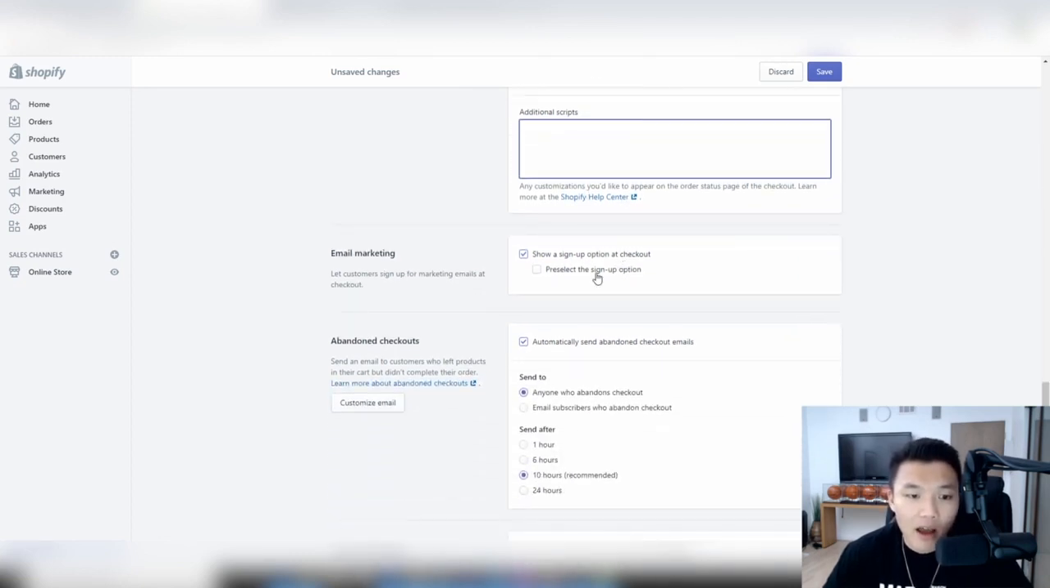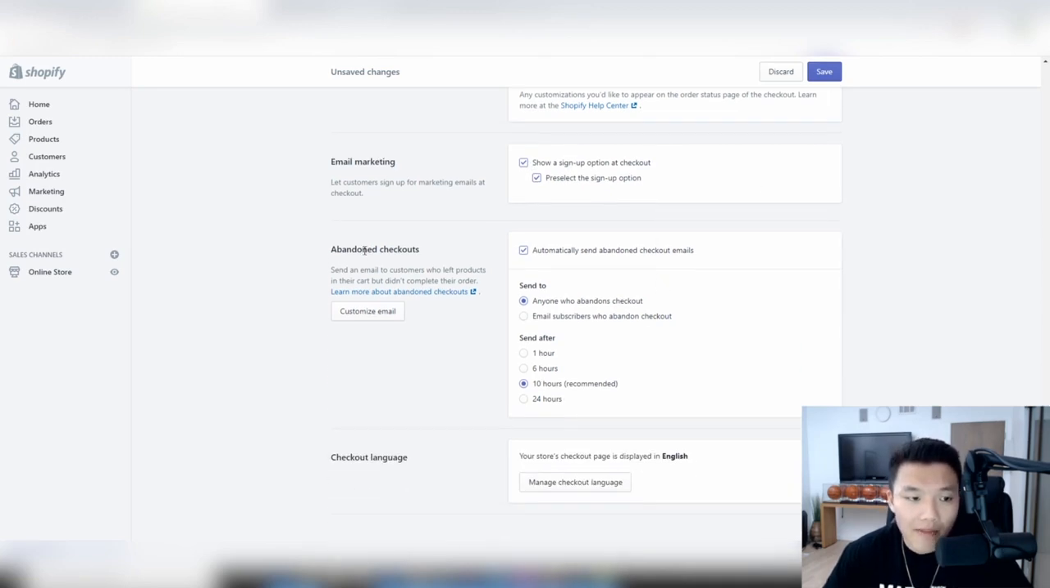For email marketing, we can have a pre-select sign up option and also show the sign up option at checkout. So when someone's checking out, it's like, hey, do you want to receive any additional marketing? This is very good so that it synchronizes with Shopify's abandoned cart. And then abandoned checkouts automatically send abandoned checkout emails. That's good. Anyone who abandons checkout, right? And then send after 10 hours. That's also what I recommend. And I'll teach you how to customize your abandoned checkout email in a later lesson on email marketing.